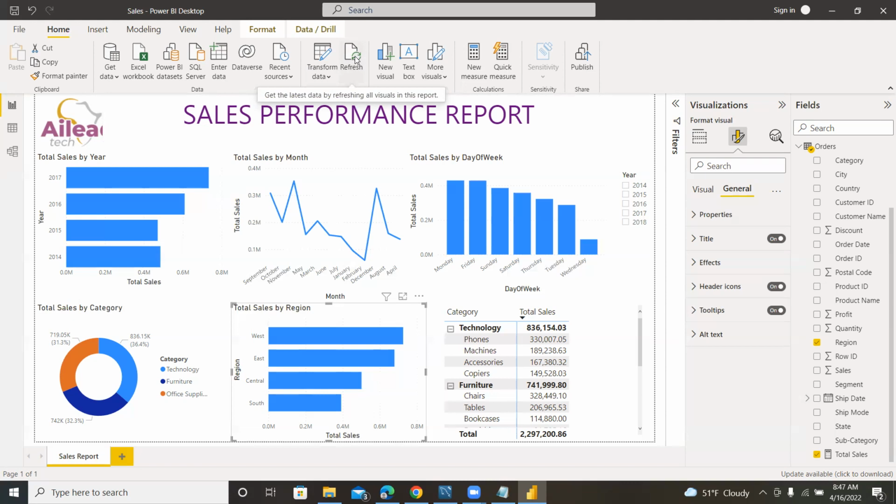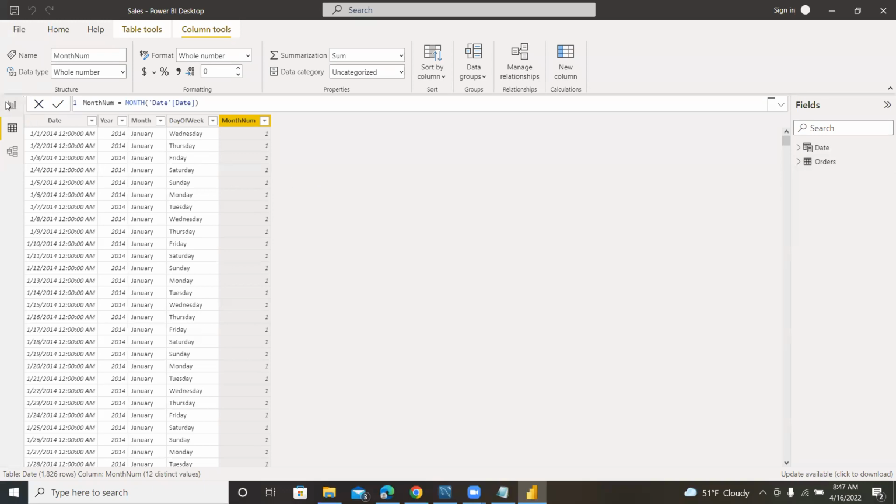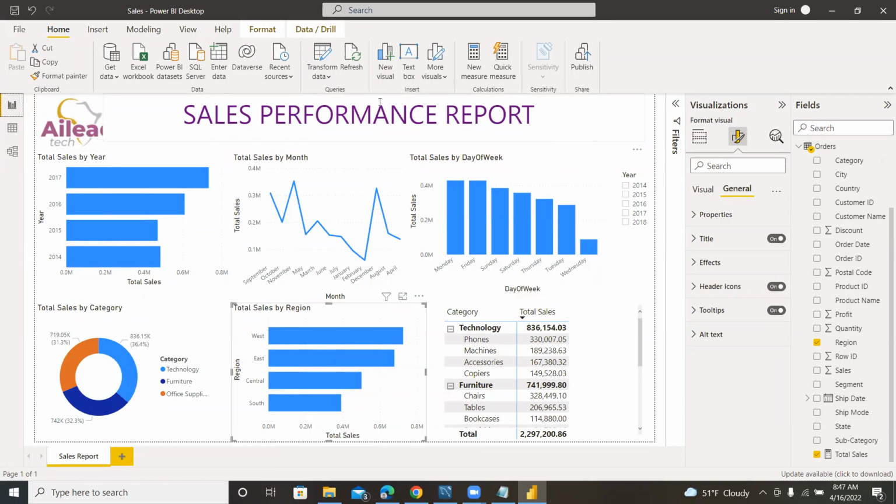You see, when I click refresh, I get the latest data by refreshing all the visuals in this room. It will refresh everything. It will add more data, and it's going to apply all of those steps we applied when we did this. Suppose we cleaned it, it's going to apply everything to the new data. That's the beauty of Power BI that you can't get in Excel. It will apply all of the steps, the cleaning, the transformation, to the additional data. So we just have to come and refresh, and that's all.